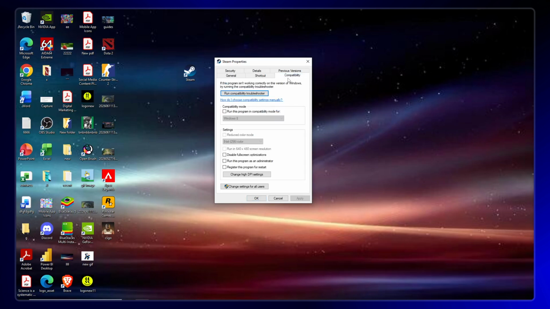This tab contains various settings that can help resolve display and performance issues with games and applications. Here, you'll see several checkboxes with different options for how Steam runs on your computer. Look for the option that says Disable Full Screen Optimizations and check the box beside it.